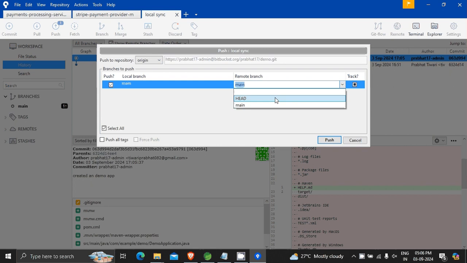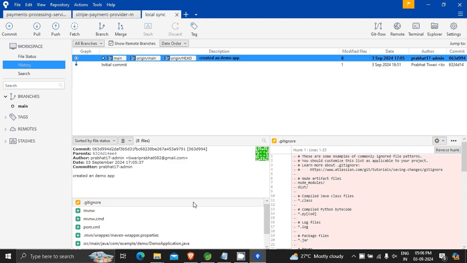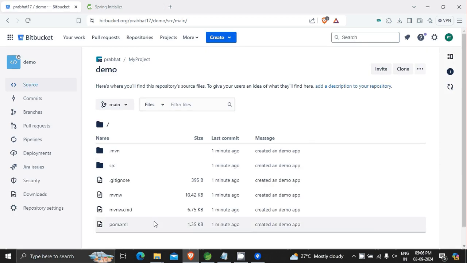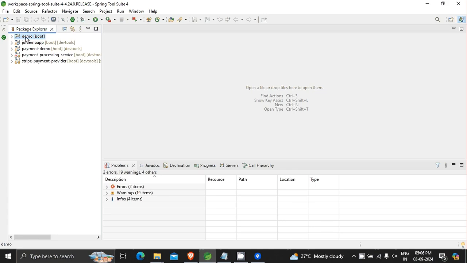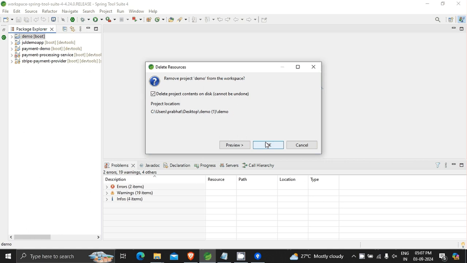As you know, we don't have any other branches, so it is going to merge directly into your main branch. So we are going to push it here. Just refresh it, and you will see all the changes that you have done reflected over here. You can also delete this project, because we don't need it in our system; we have sent it to the Bitbucket account.